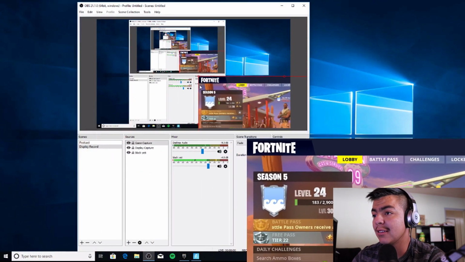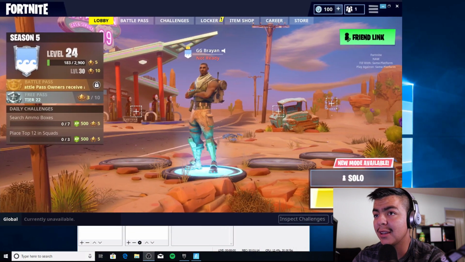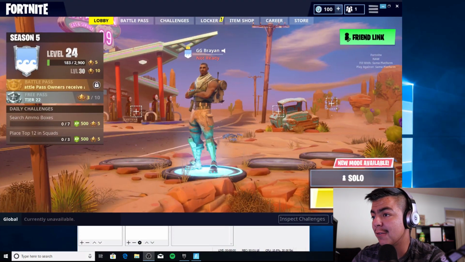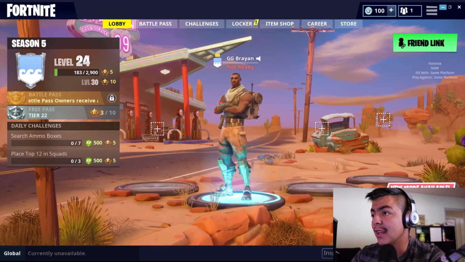Position it correctly. As you can see, it's on top of my display capture. That's why you see my screen and the game itself as a separate window. And then there you go. Just size it correctly and start streaming. So that's how you stream Fortnite very simply and very quick.